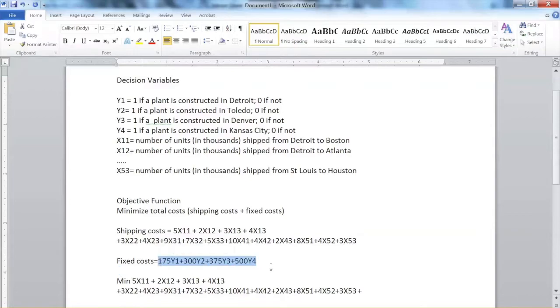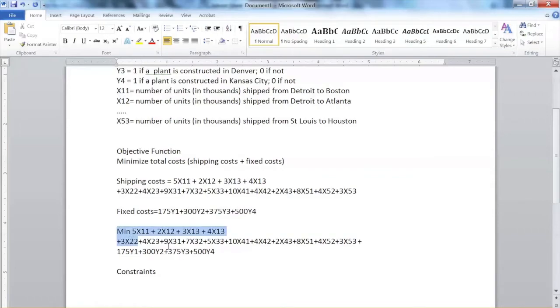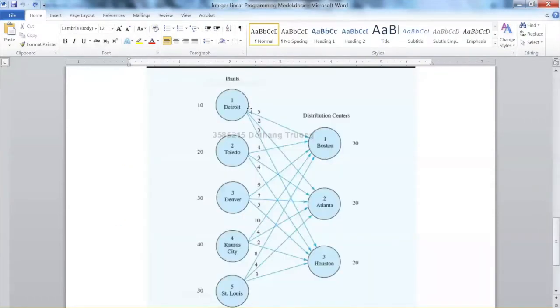Now we need to combine the shipping cost and the fixed cost expressions in the objective function. We should copy and paste the expressions over here and add min at the beginning and add plus sign here. Next, we need to formulate constraints. First, we have constraints for capacity of the plants.